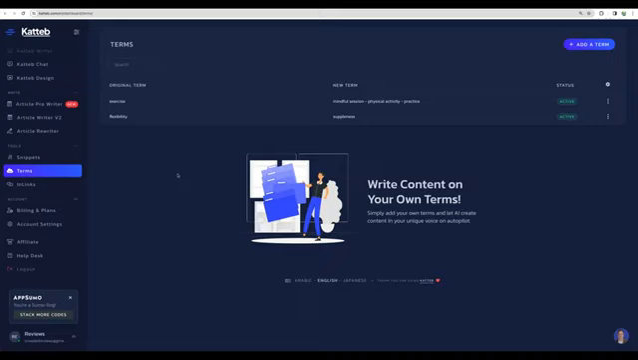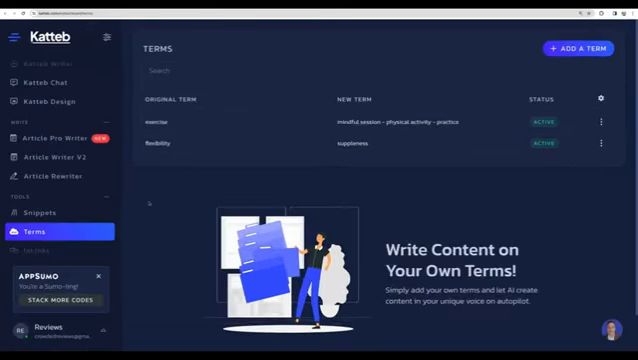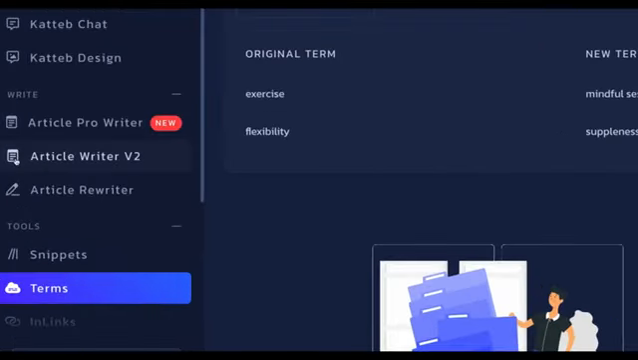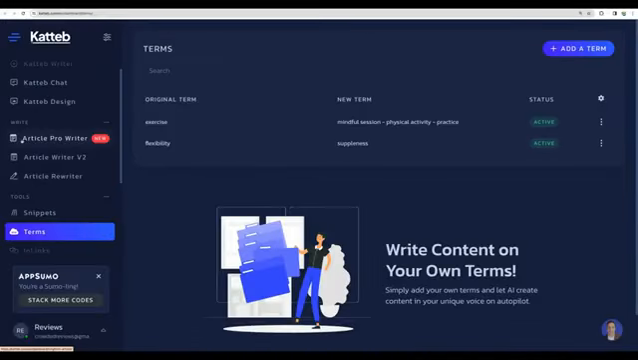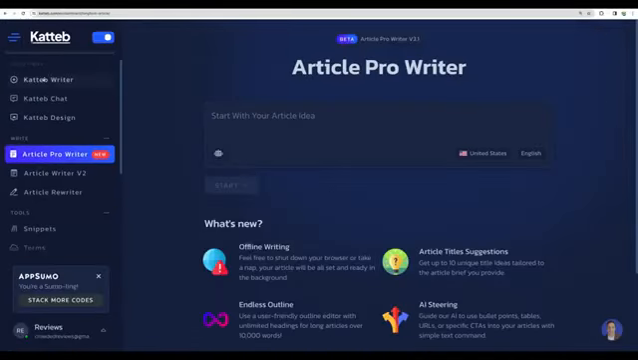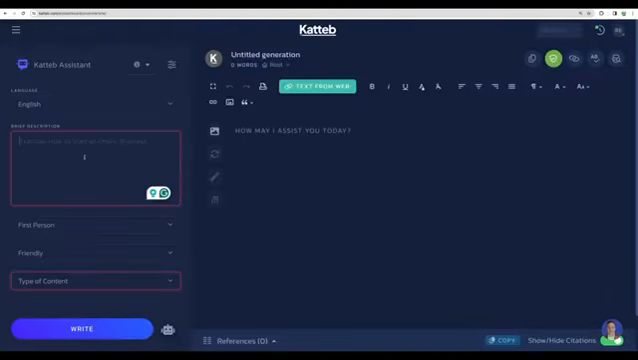When you add more such terms, your own unique terms, you will have higher chances to resonate with your audience because of your brand's unique style. So after you add your terms, those will be applied in all places where Katteb generates content. It can be Article Writer V2, it can be Article Pro Writer, or it can be free-form Katteb Writer.